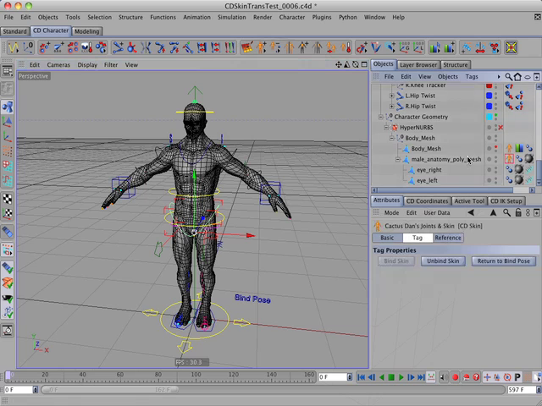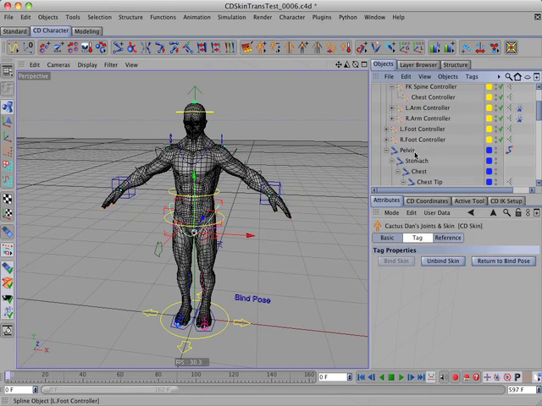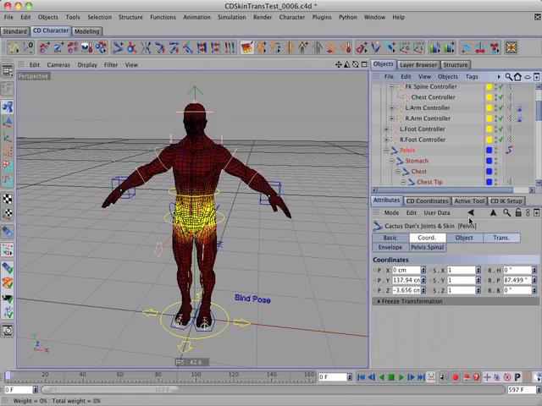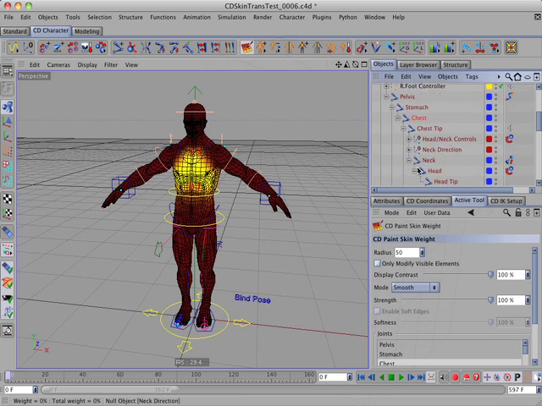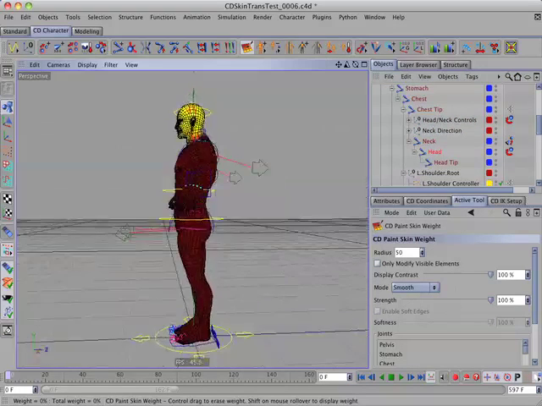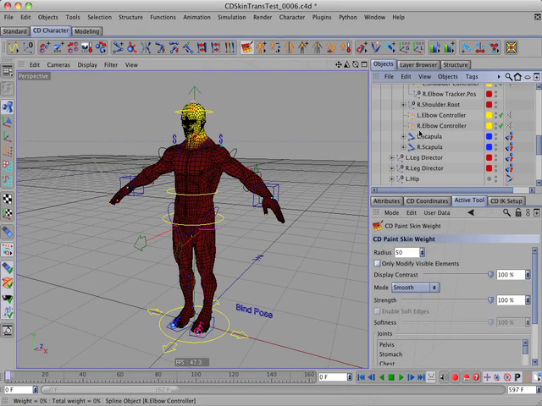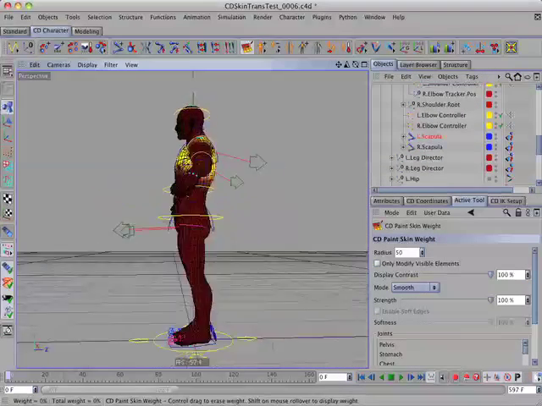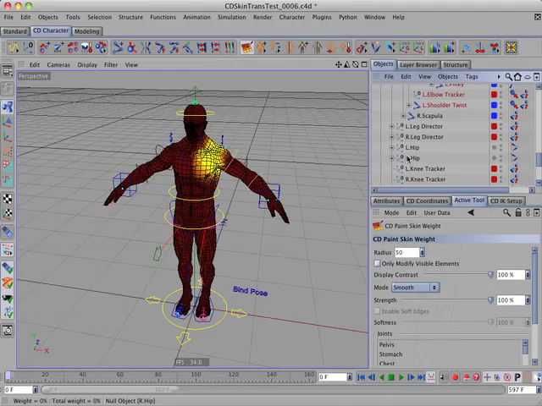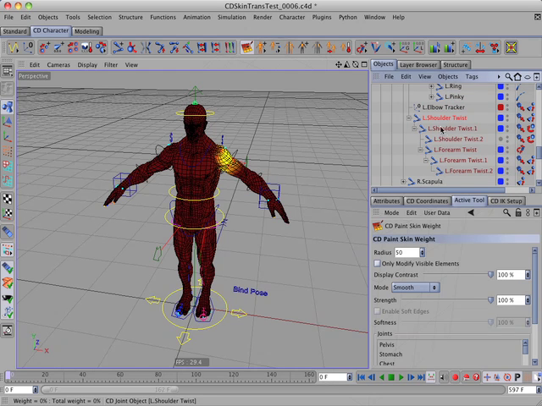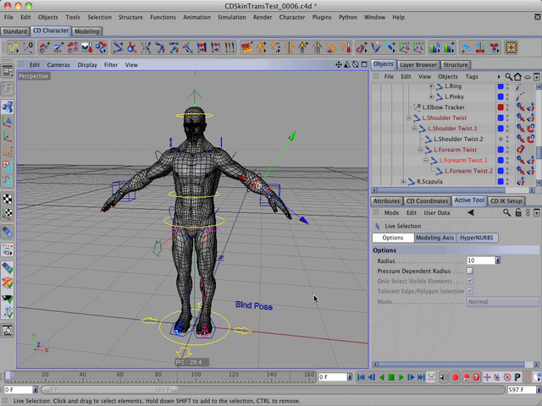Let's take a quick look at the weights. They look pretty good. You can see it did a pretty good job of transferring the weights. And there you go.